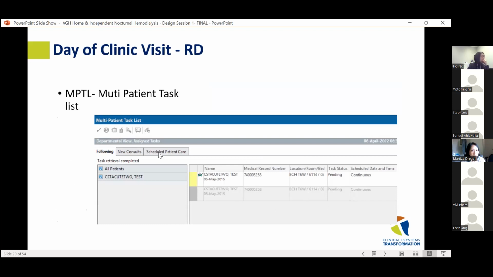Once you log in, you have the section of multi-patient task list on the top. When you select the multi-patient task list, you see all the patients that are scheduled for you to see for that day. And we do have a filter on the top where you can change the criteria. So if you want to change the date to today, or to a date in the future, you can always change the criteria of the date, and your patient list would pop up based on the date you selected.